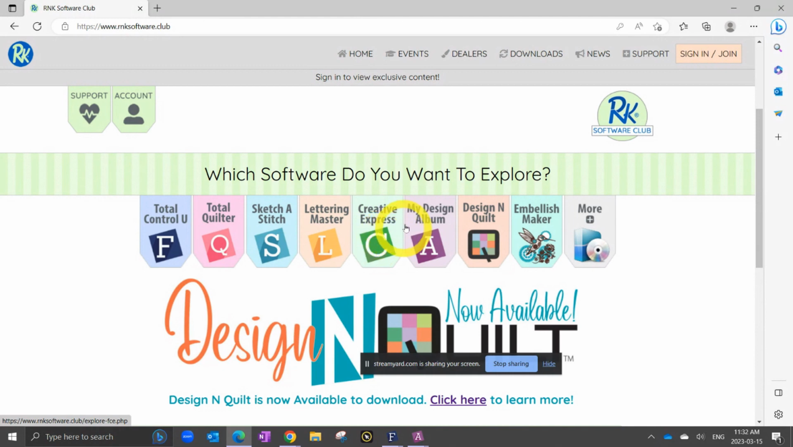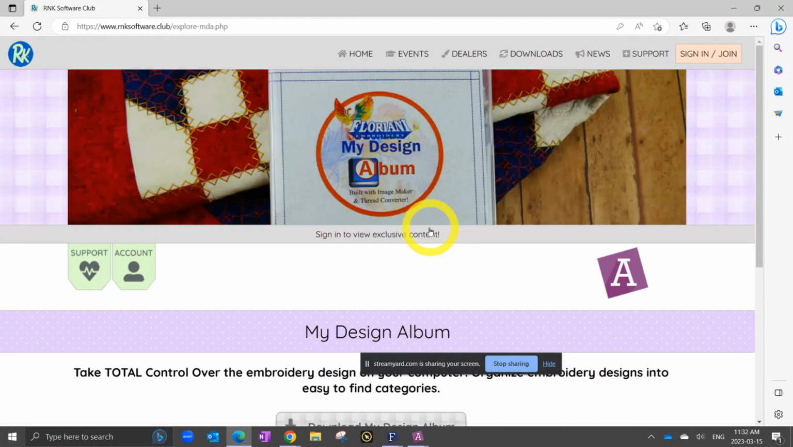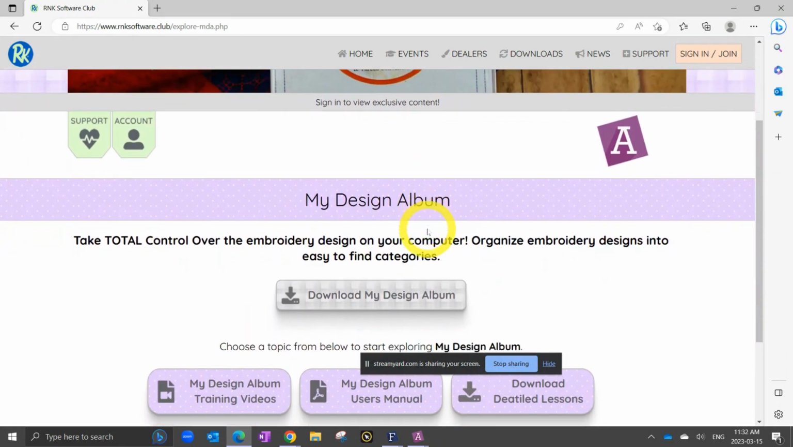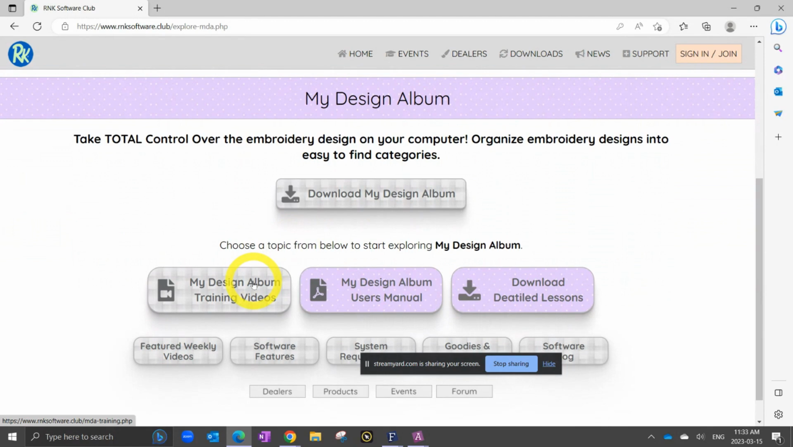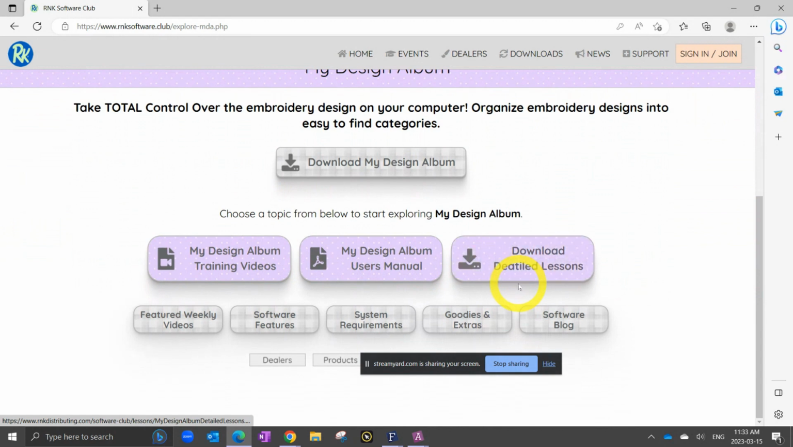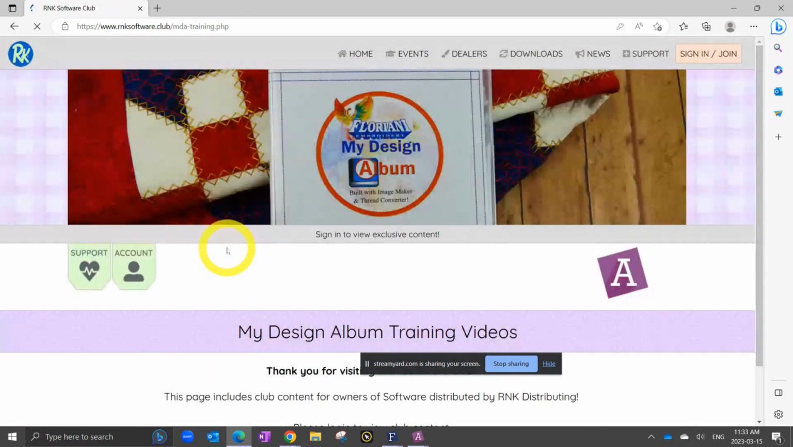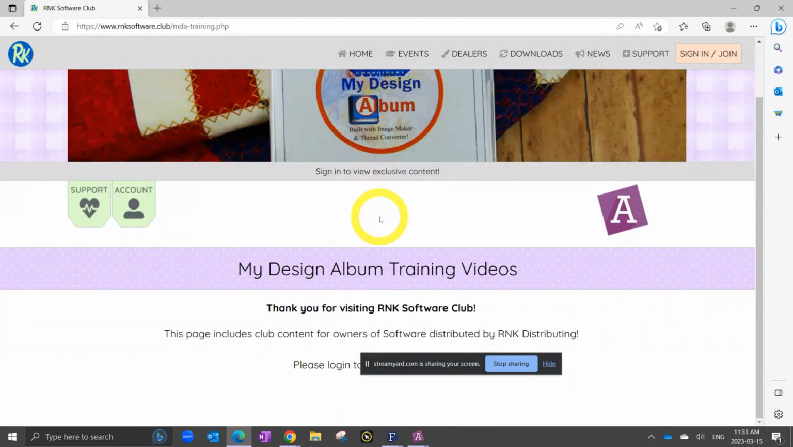But if you own My Design Album, this is the tab here that we would click on, and notice that the website kind of changes, and now everything's about My Design Album. These are the training videos for My Design Album. This is the user manual. These are some extra lessons, other links to things like the system requirements, software features, weekly videos, goodies, extras. But if you click on training videos, you will find that you need to be logged in.